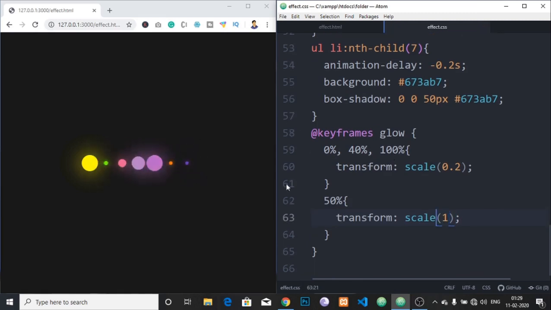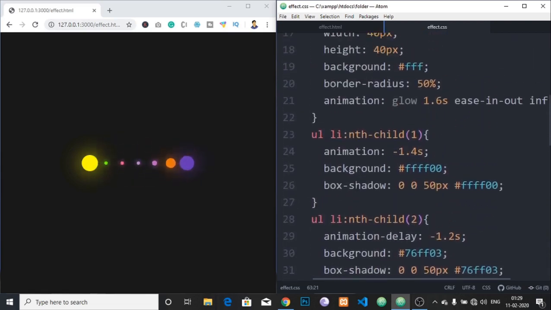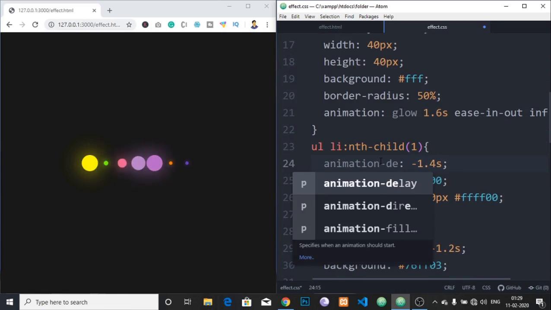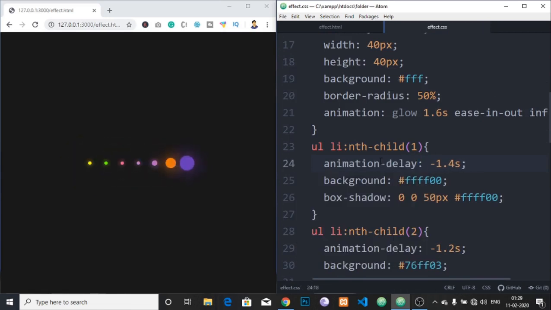Let's see what problem is there. Let's go to 1. Oh, I didn't write the delay. Yes, it comes. So guys, this is the glow effect.